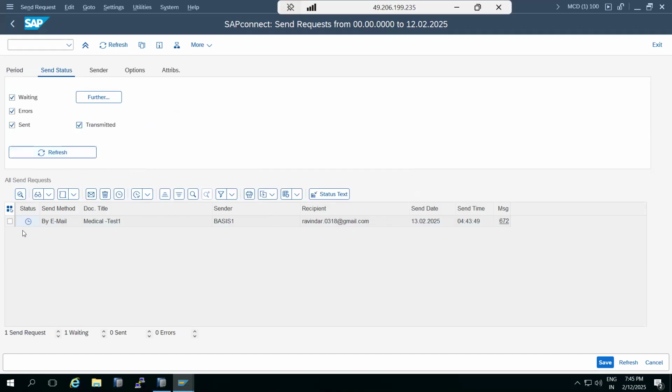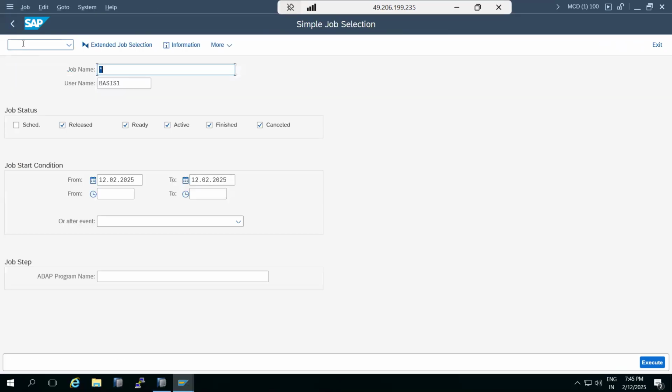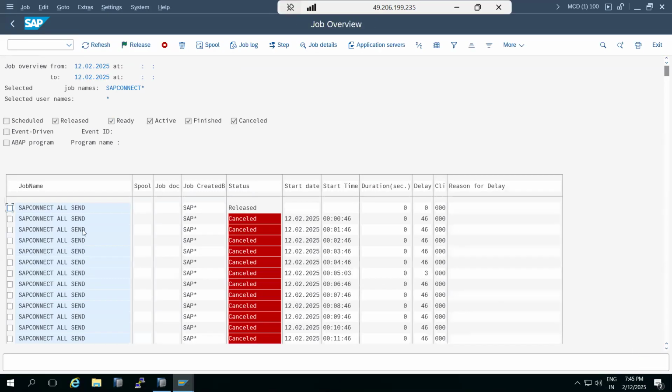So this is the first email we are testing. It is still not sent. It is waiting for the job to send it. There is a SAP Connect job. This is waiting for the job to send it in the SAP system, right? Once this SAP Connect job runs, the emails will go out. But this job is failing.